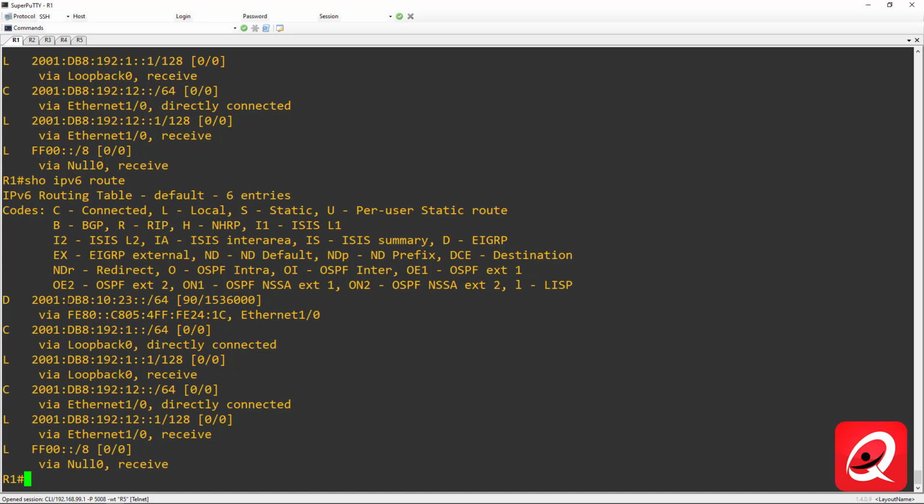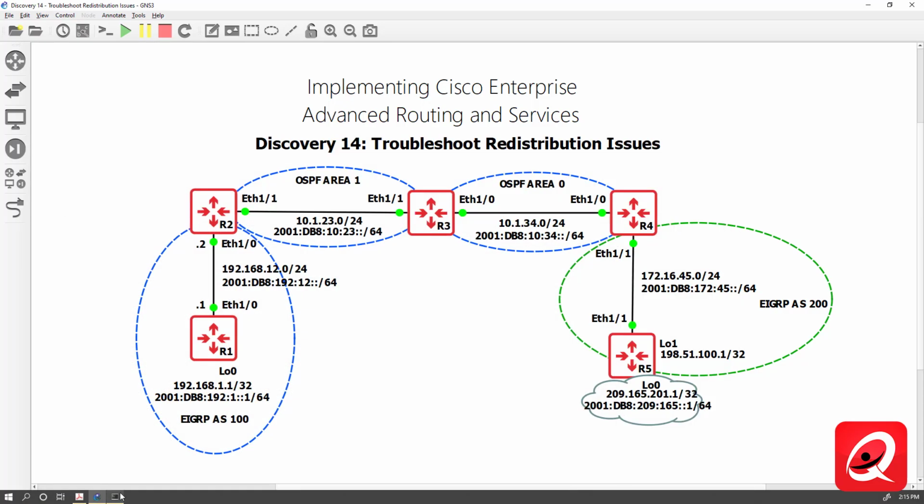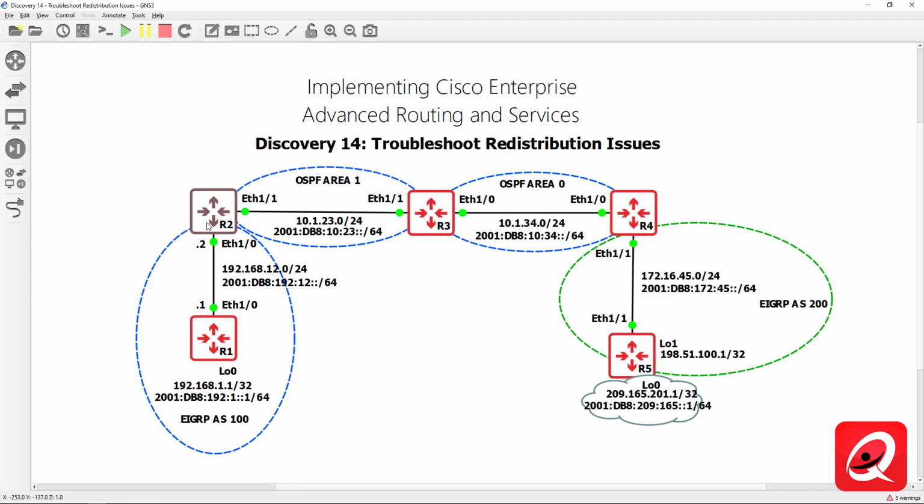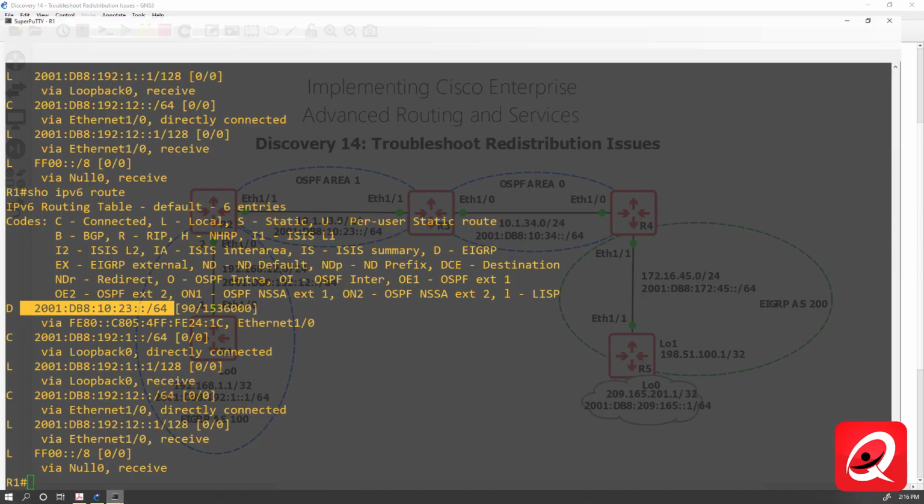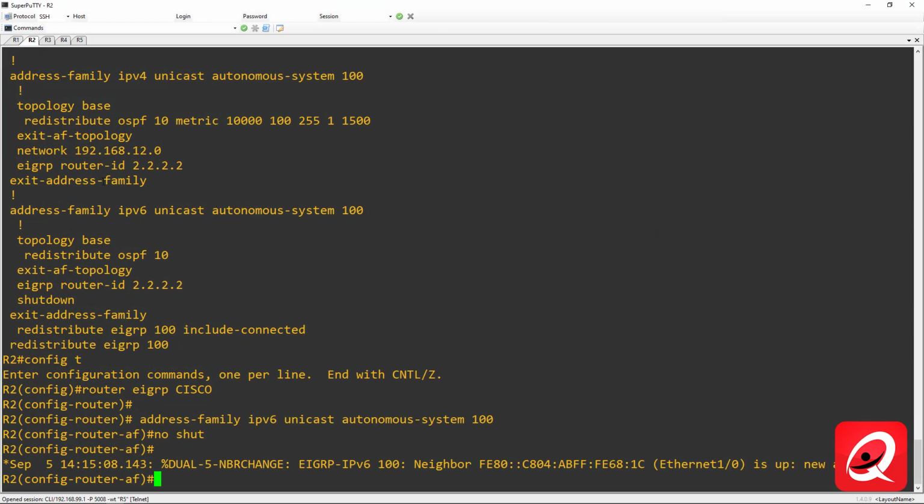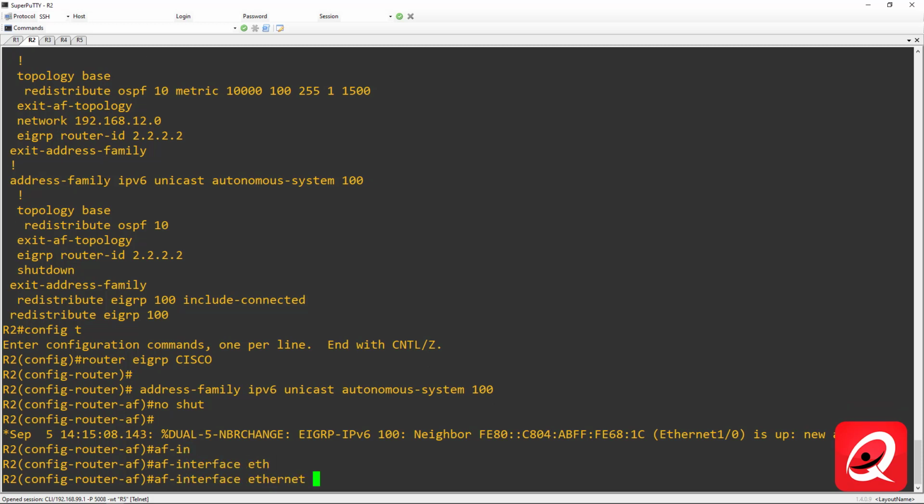How do we fix that problem? We just saw that on the other router. Remember, when you enable EIGRP for IPv6, it automatically enables it on every interface. We need to suppress EIGRP from running on Ethernet 1.1, so we need to go into AF interface Ethernet 1.1 on router 2.